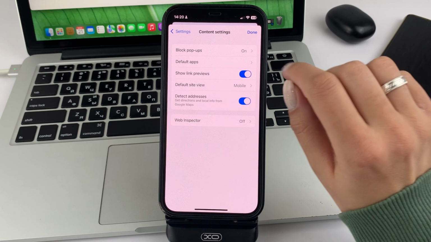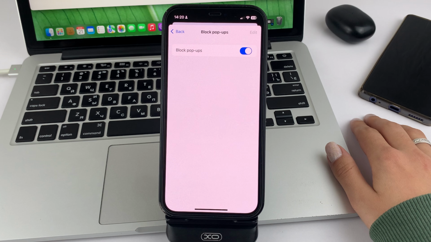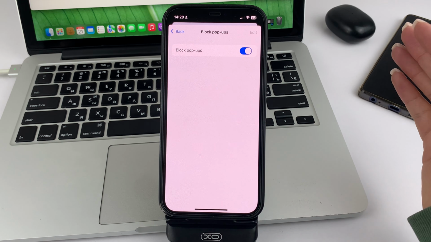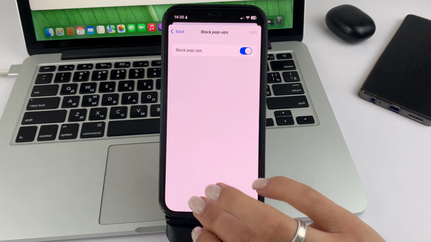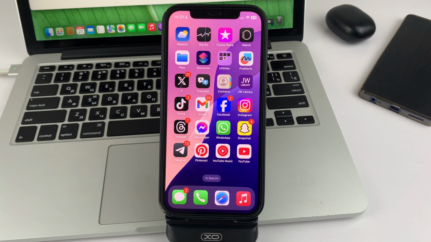Next, block pop-ups. And just turn that option on so you can see that the button is on. So friends, you will already block such pop-ups in Google Chrome, and they will not bother you anymore.